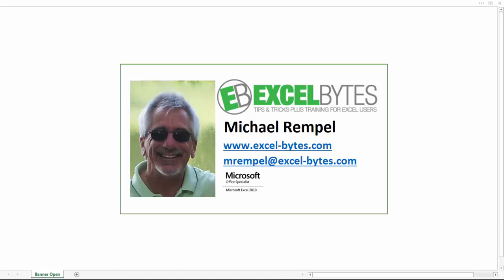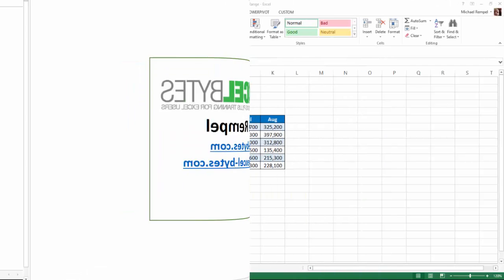Today we're going to take a look at how we can sum up a dynamic range of data. And we're going to look at it in two different ways. What we're trying to accomplish is if you add additional rows or columns to the data range that it will automatically be included in what you're trying to sum up. So let's see how we can do that in Excel.